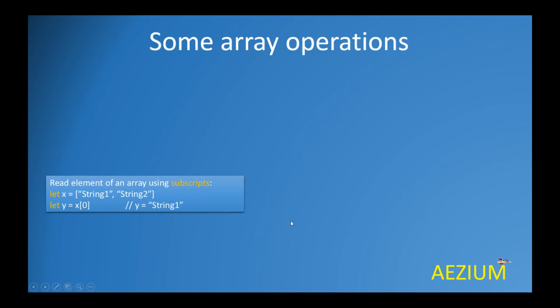We can read an element of an array using subscripts. Subscript is another word for index. So with an array declared and defined by this line of code, we can access the element of the array pointed at by this index, 0, string 1. String 1 is then returned. So this is reading the element of an array using subscripts.